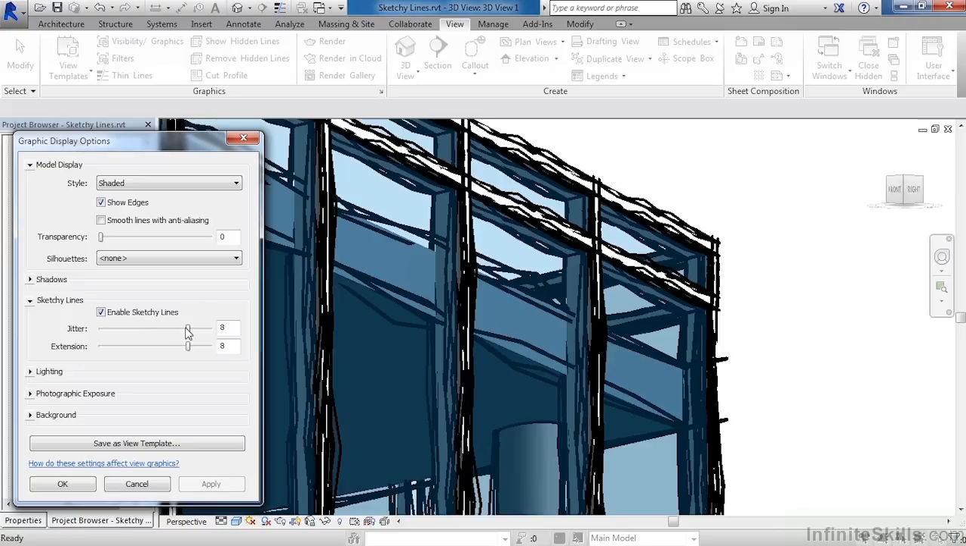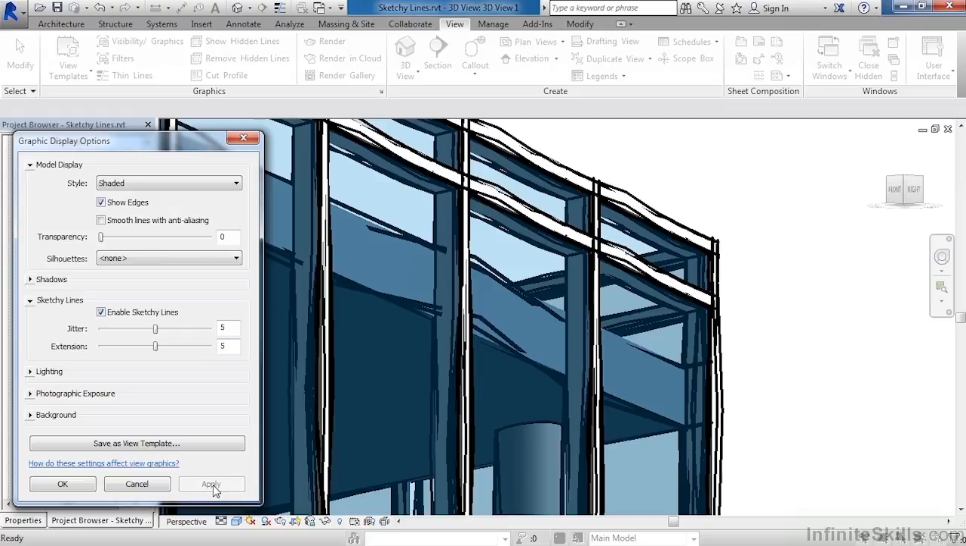If we need to further modify this to make it the way that we want to see it, we can pull the bar over, or we can even type in the number in one of the boxes. In this case, I'm making them both 5, select on Apply, and now we can see that it's less wavy and there's less of an extension on the end. If we click on OK at this point, it would now leave these wavy lines as well as the extension lines here inside of this view.